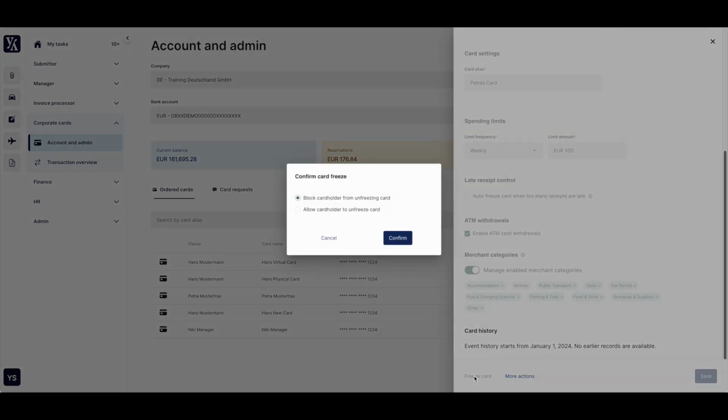Freezing the card temporarily stops new transactions from being made on the card. Cards can be easily frozen or unfrozen. Card holders can also freeze their own cards. A frozen card can always be unfrozen by the card admin. You can choose to allow or block cardholders from unfreezing their own cards.